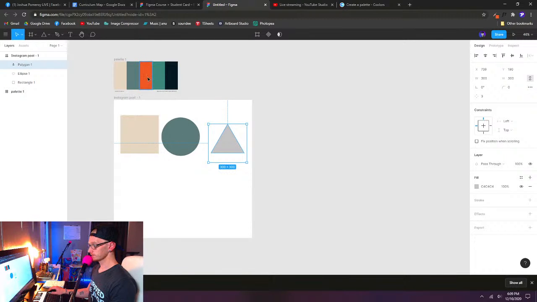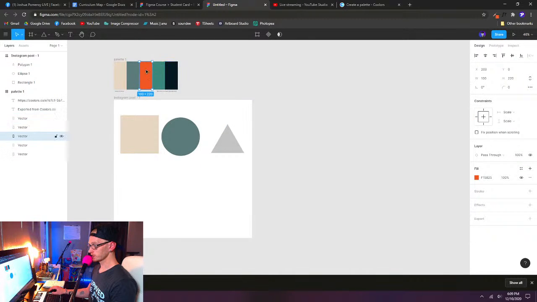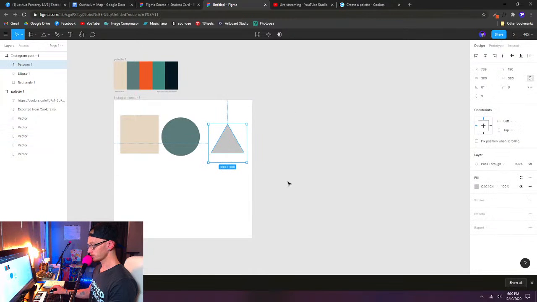If I click on my orange color right up here in the palette that we generated, I can use Control Alt and C. So I'm holding down Control Alt and then pressing C. That will copy the attributes of that shape to the clipboard temporarily. Then I'll click on my triangle and just Control V to paste. Just another way that you can assign colors very quickly.